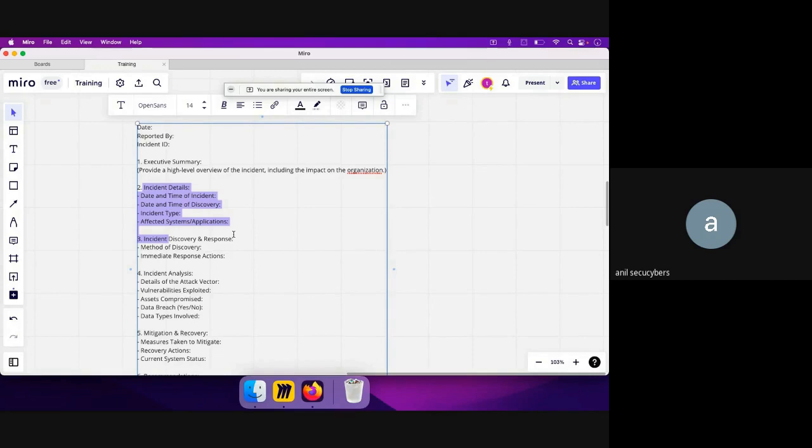Okay, this will help the leadership to know the dwell time. They will come up with a question: why there was a massive gap between when that incident happened and when it was discovered. Then you specify the incident type, the nature of the incident. So let's say it's a ransomware attack, or just a data exfiltration attack.